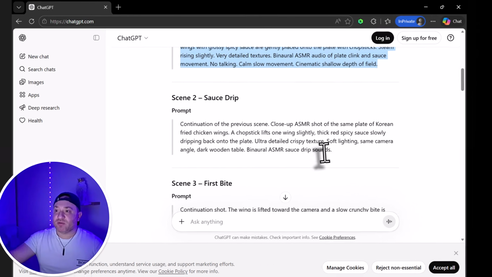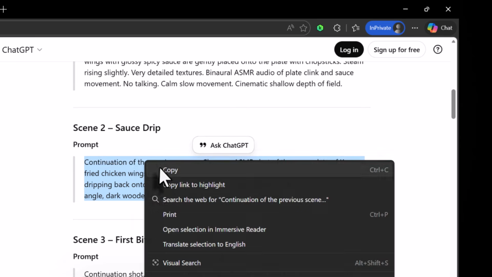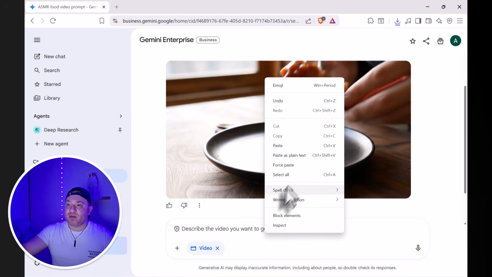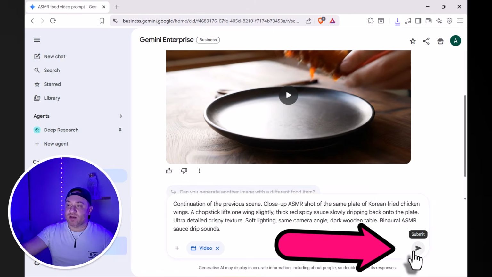So then just copy the script for the next scene from ChatGPT. And then paste in the next script right here and click Generate. So you want to repeat that until you've created all the scenes for your videos and downloaded them.